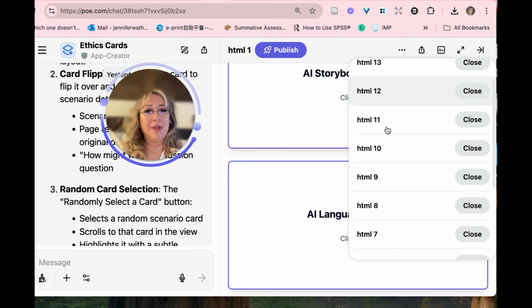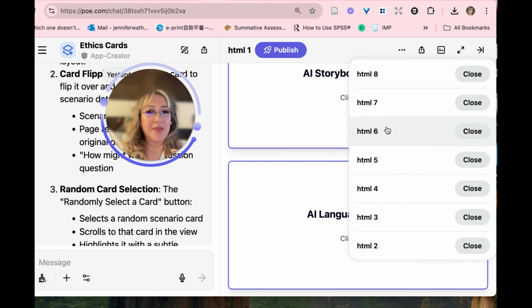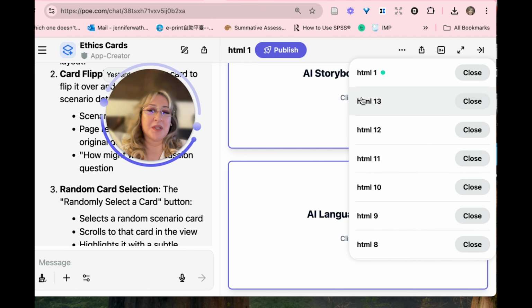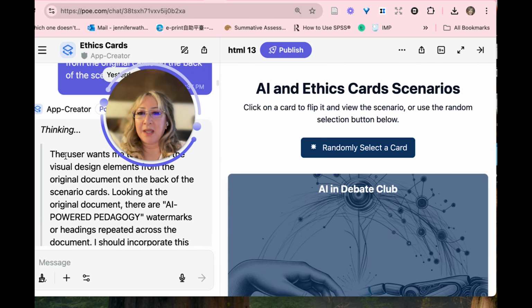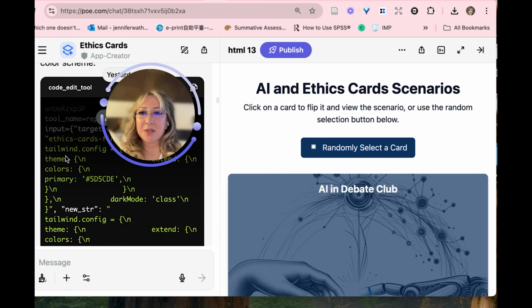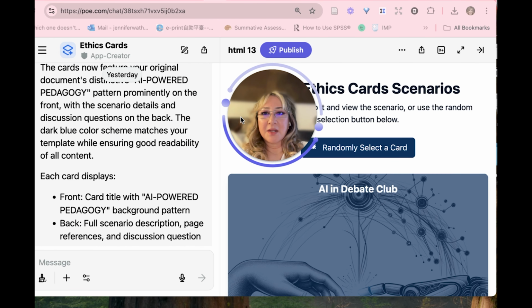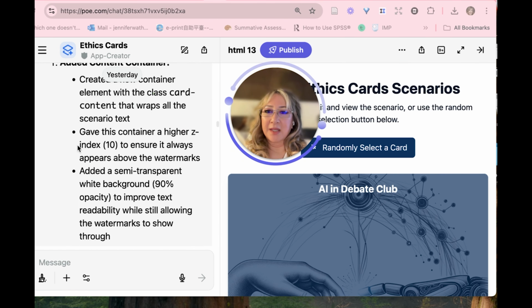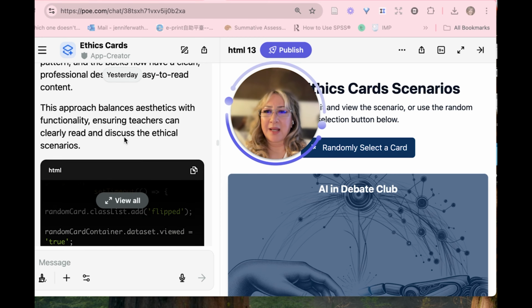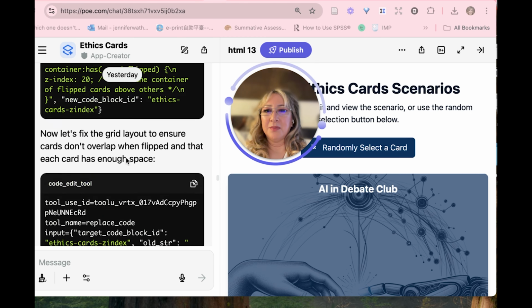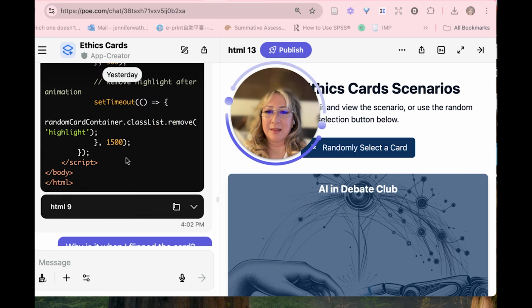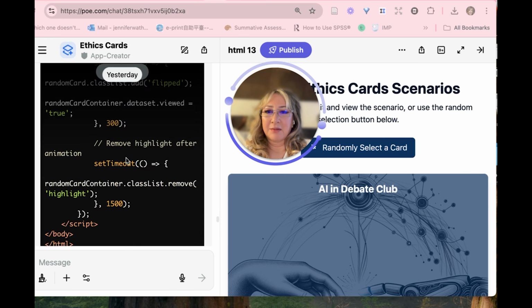Okay, so I went through quite a few iterations just to get the colors right. So let's just jump to 13 because we don't want to see all the different iterations. Let me just scroll down here as well. I'll move myself over. So this is the conversation that I had. This probably took about 15 minutes in total because it was pretty quick at coding and creating these cards.